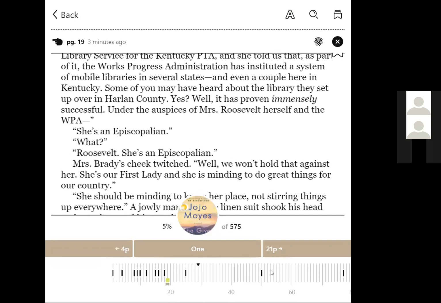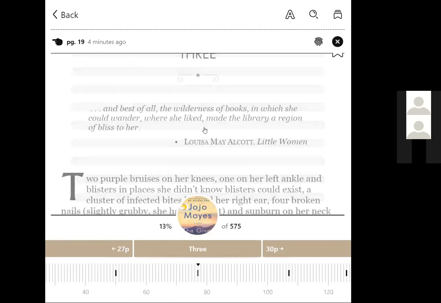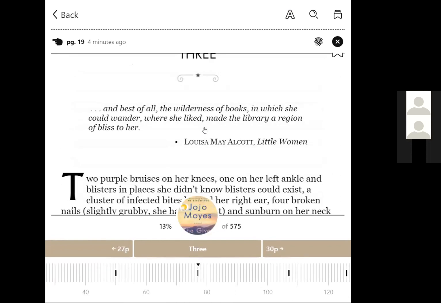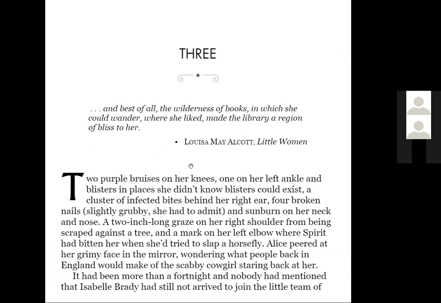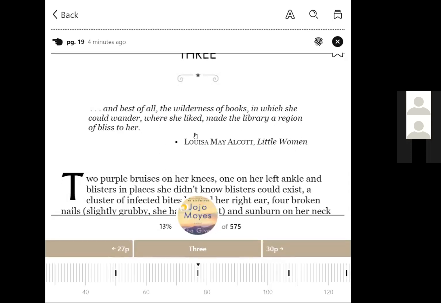Okay, where was I? Chapter 3. Okay, so that is the basics for how you would read an ebook within the Libby app. Right now, I am going to go back and we'll perform a search for an audiobook.